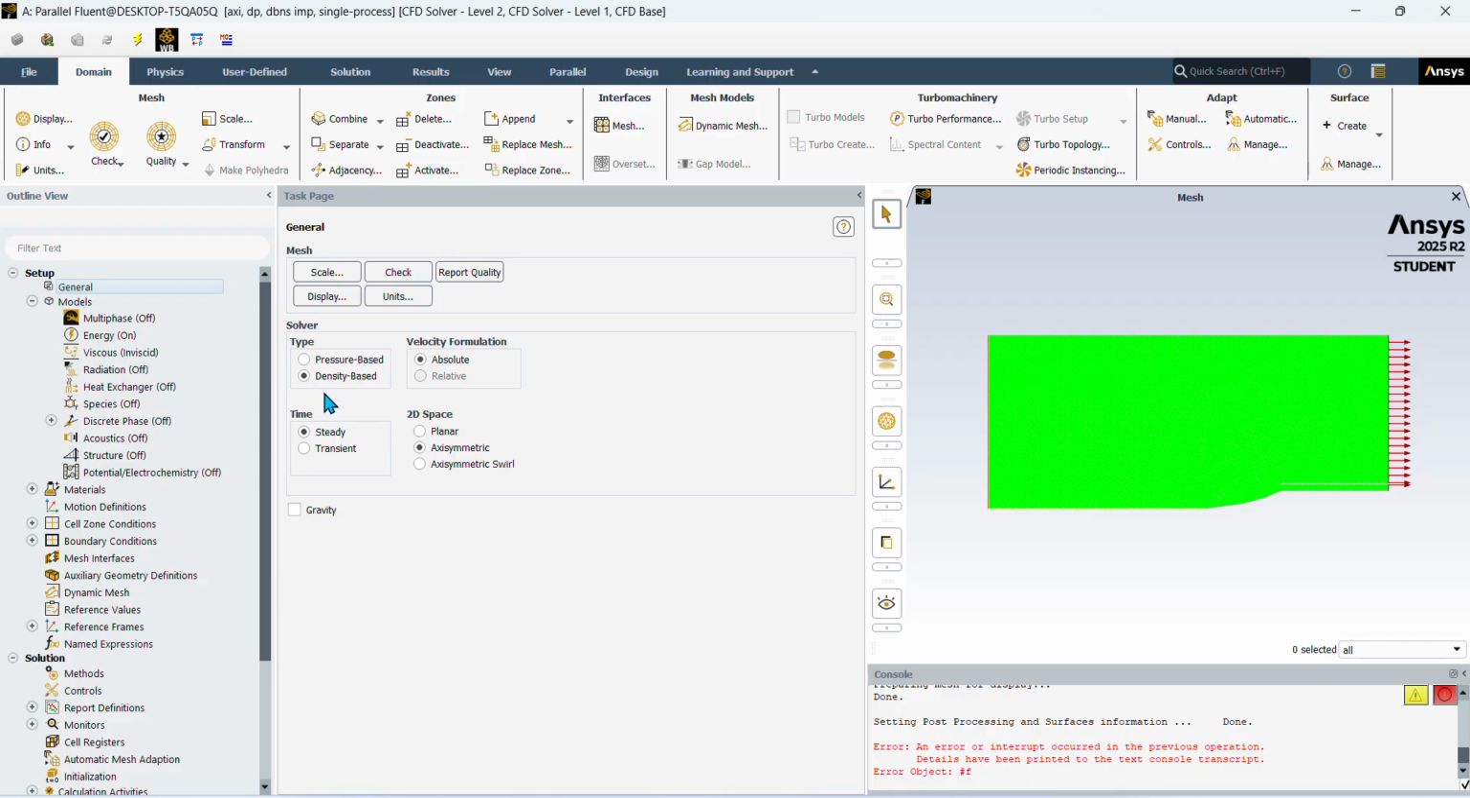There I will be selecting solver type as density based, velocity formulation is absolute, time is steady, and I will be selecting axisymmetric because I mentioned this one is axis now. So these are the things I will make sure are selected. Then I will be turning on the energy equation, so my energy equation should be given a tick mark.